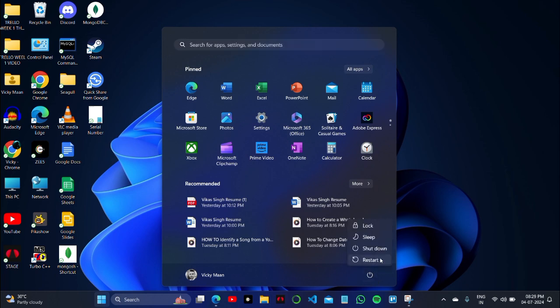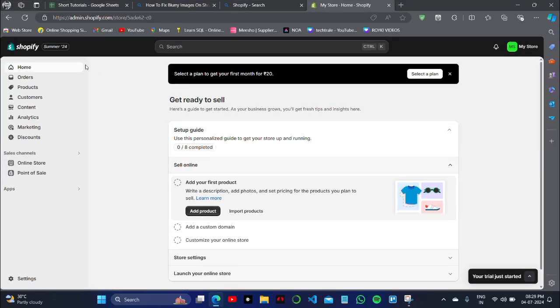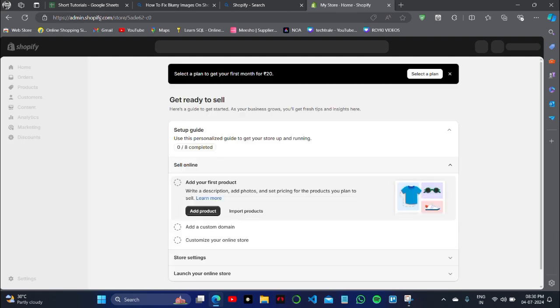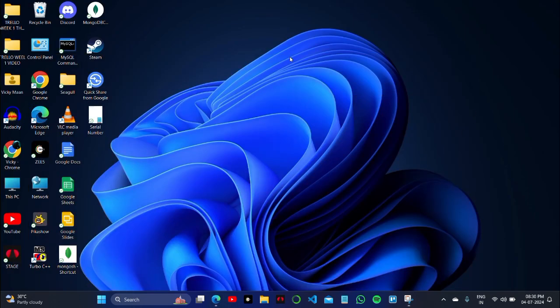Then if you still face a problem, you can simply restart your PC, and after you do all this, you can see that there is no issue or anything like that. So this is just due to the internet connection. Make sure you're connected with a good internet, and if not, refresh your device.